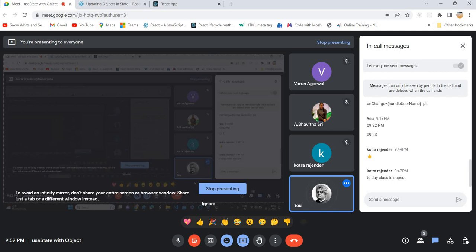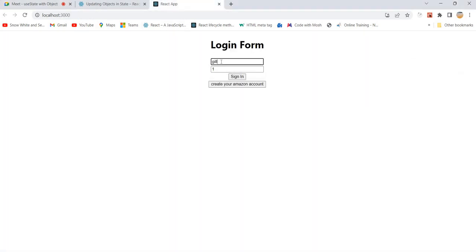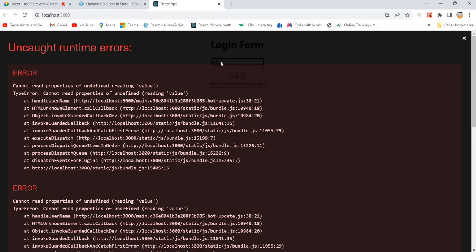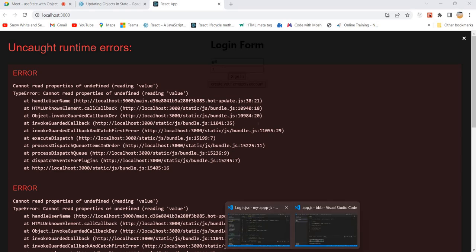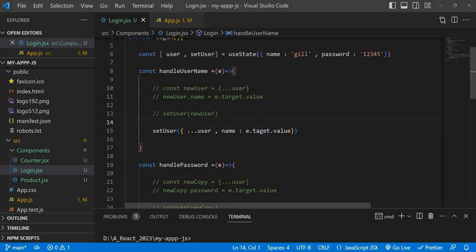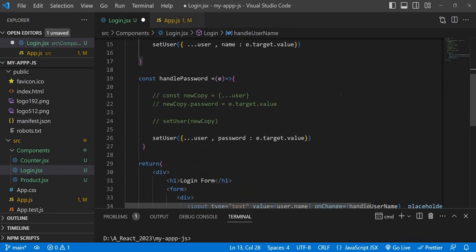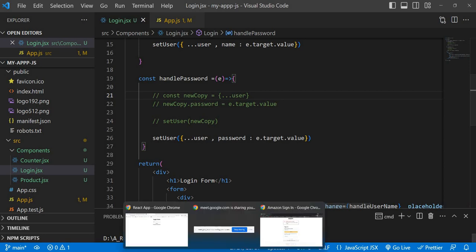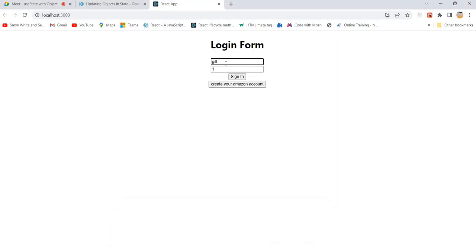Okay, let me go there. So let's see whether it's working or not. So first, oh, it's throwing an error. Very good. Means definitely I made some mistake. What is the mistake? Cannot read properties of undefined reading value. e dot, okay, if you see, I made a spelling mistake. target.value. Okay. So hopefully that was the mistake.